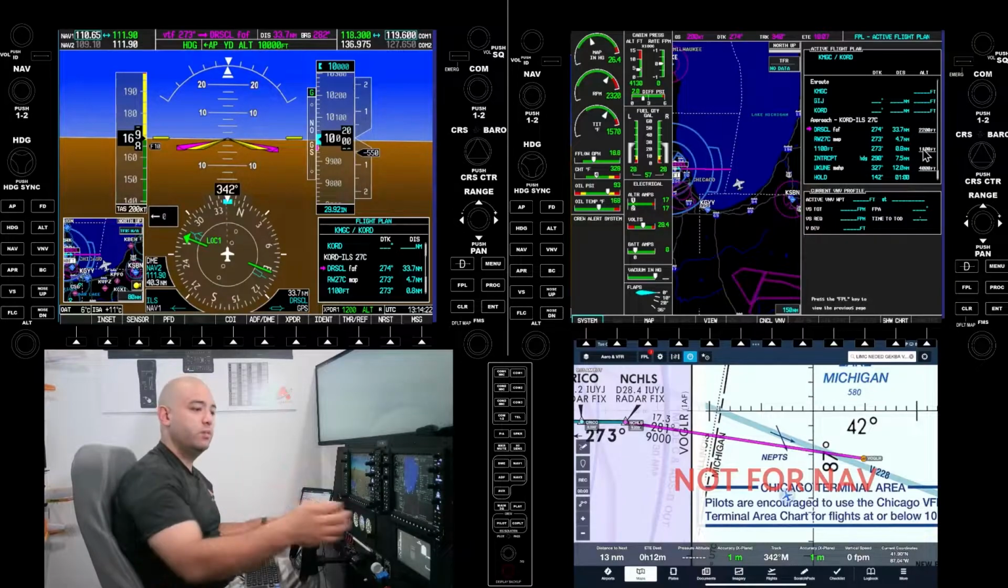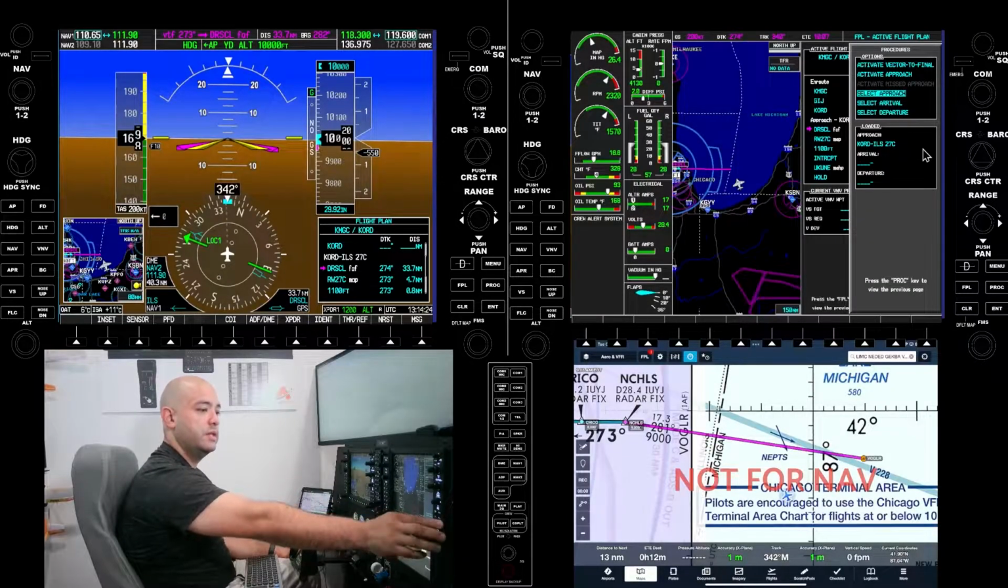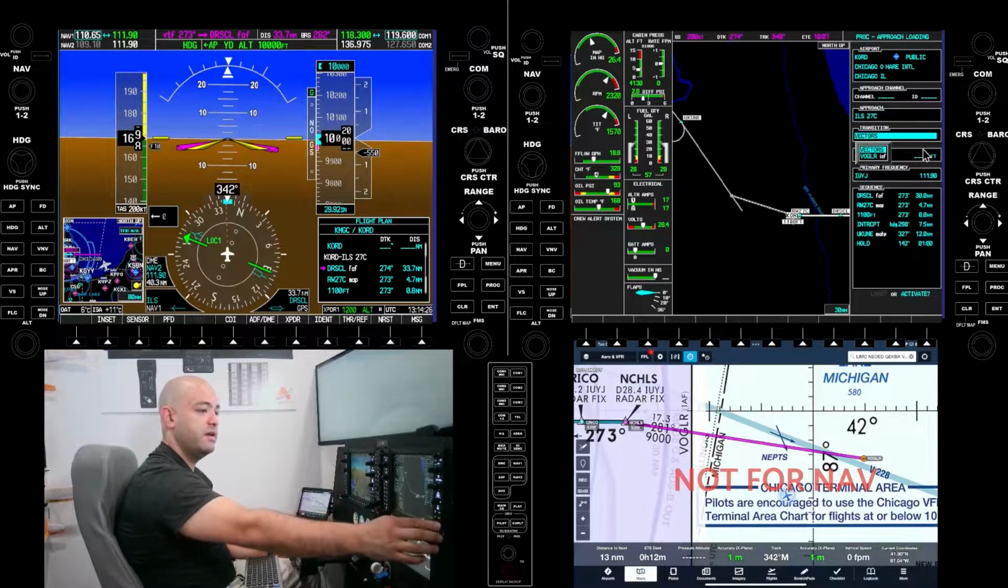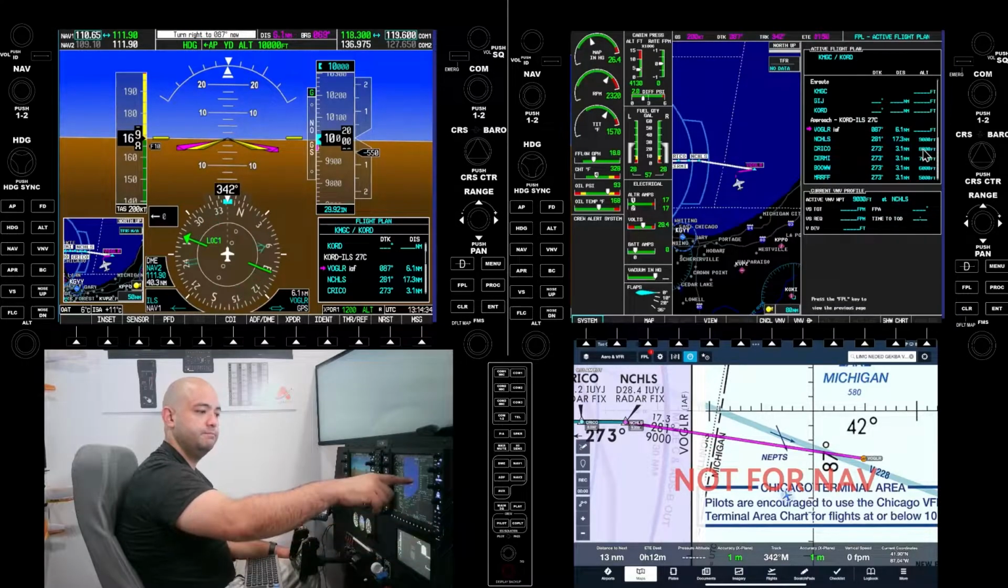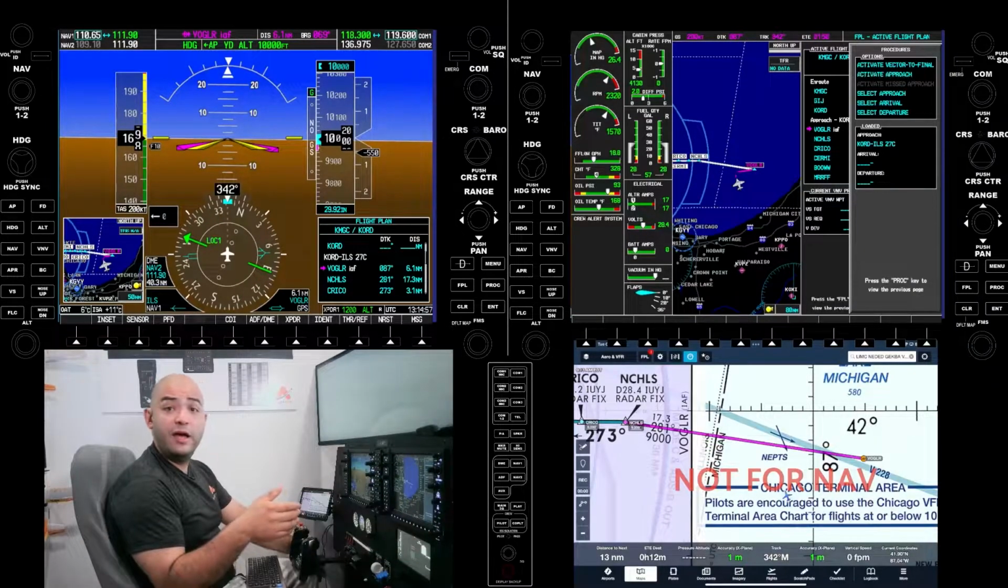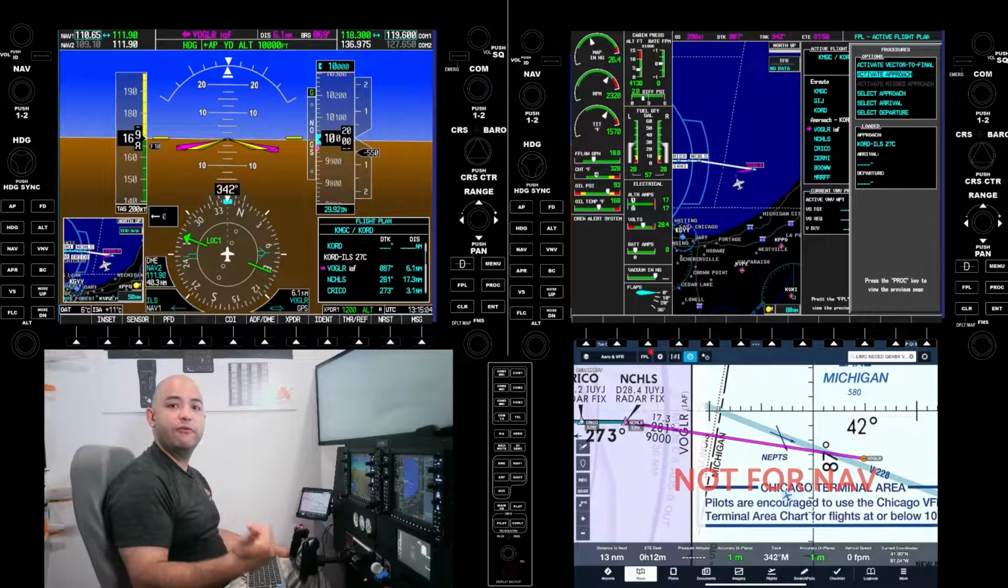And this is when I said we're gonna have to reload this approach a couple times. Select approach 27. Let me load the initial approach fix. I'm gonna skip loading the minimums. This is how we fly at the airline level, corporate level, any sort of bigger airplane. This is how you sequence the flight management system.